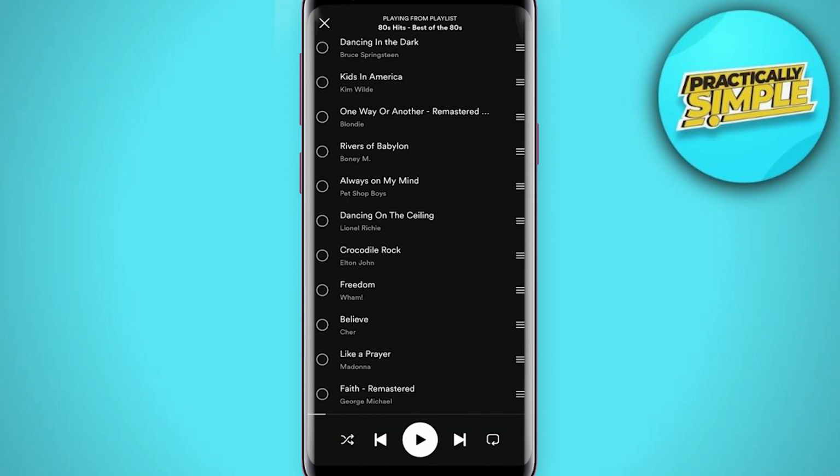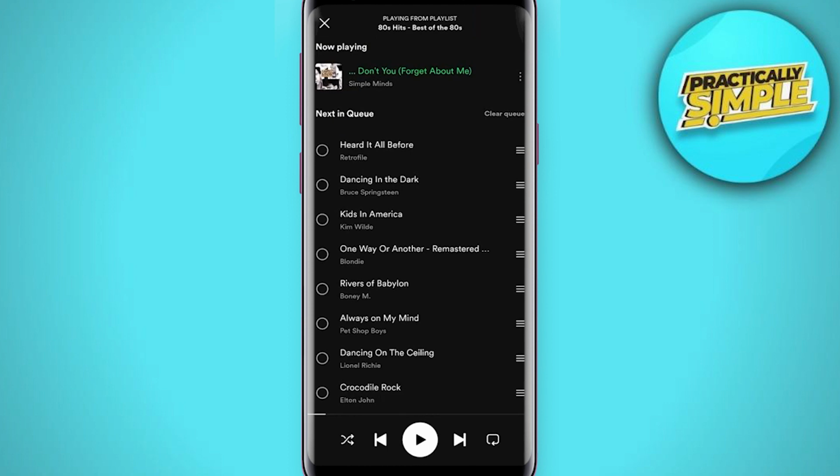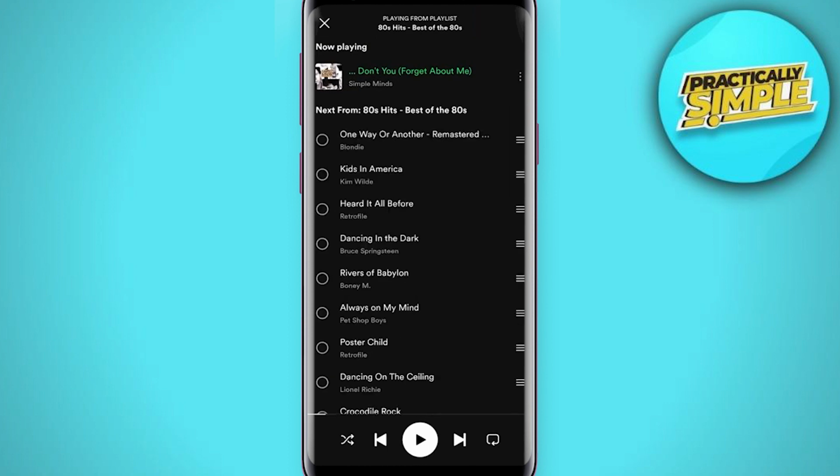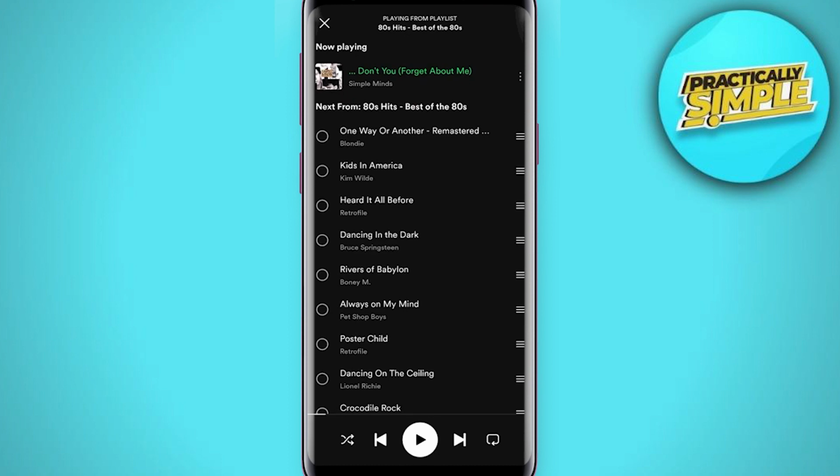If you want to clear out the entire queue, just go up to the top right. There is a button that says clear queue. Pretty straightforward. Just click the clear queue button and now you have deleted your entire queue and you can start over again. So that's how to clear out individual songs and your queue on Spotify.